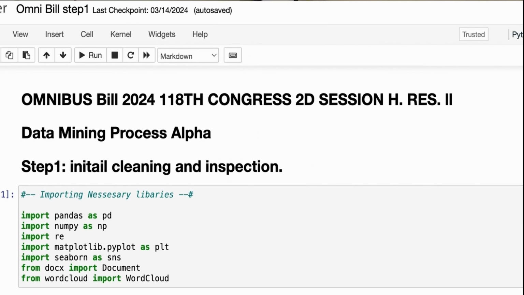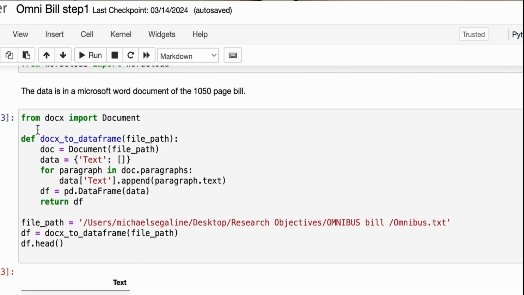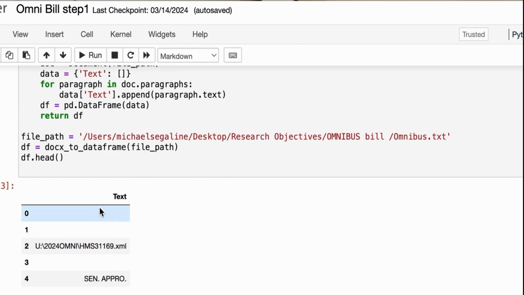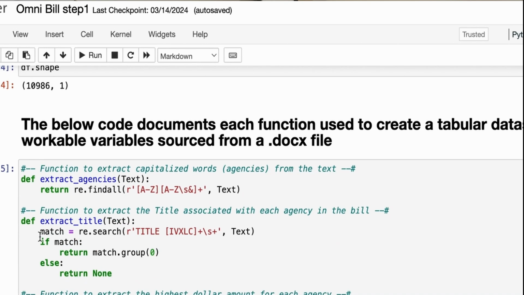In this section right here, I upload all the libraries that I'm going to need to include word cloud, because word cloud is going to be interesting, so we're going to be able to identify the words that associate with the earmark. From docx, import Document. In this section right here, I am importing the text file and converting it into a data frame. So the result is the text file with one column of text, descending in every single row. The total shape is 10,986 rows.